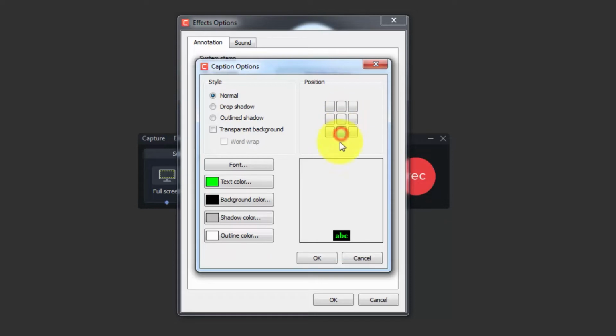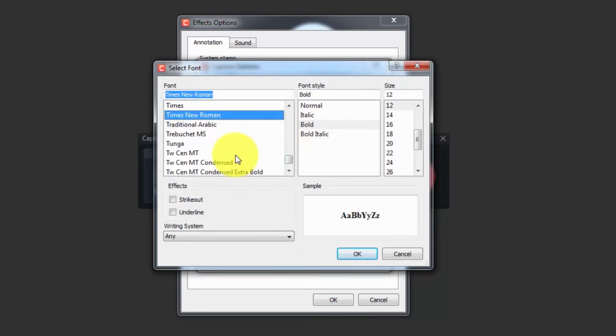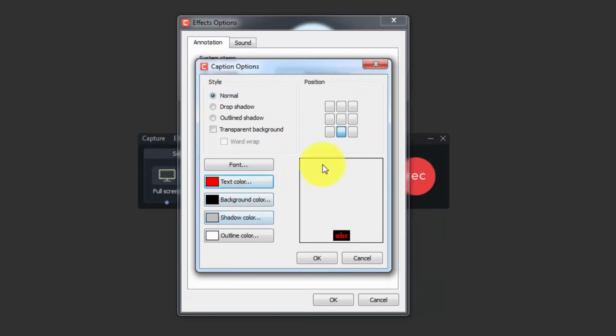You can put it in the middle. You can also control what the font's going to be. So we can change the font here to something else that we like. We can change the text color as well as the background color or shadow color. Now once we have something that we like, we can then click the OK button.